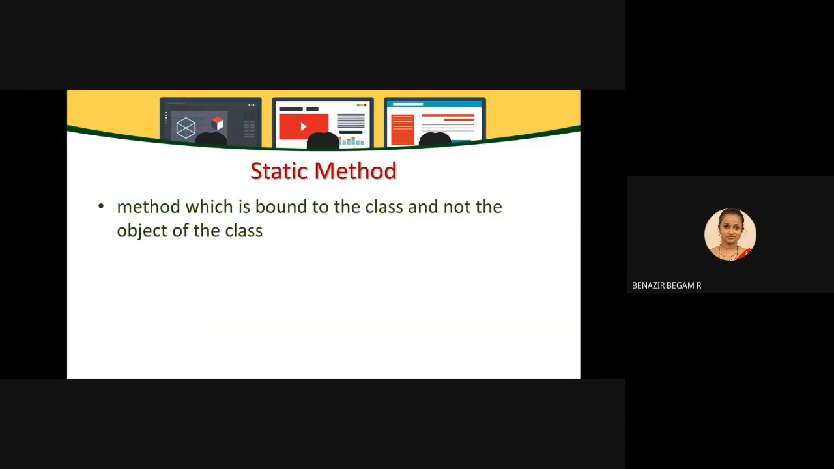Static method means this method is going to access only the static variable. Another point is that self is not the default parameter. I have already told you that in all instance methods, self is the default first parameter, and you have to mention it. But this is a static method.